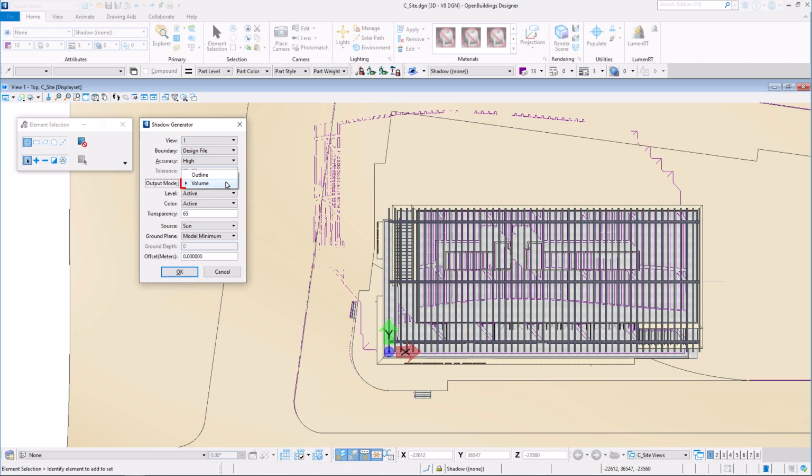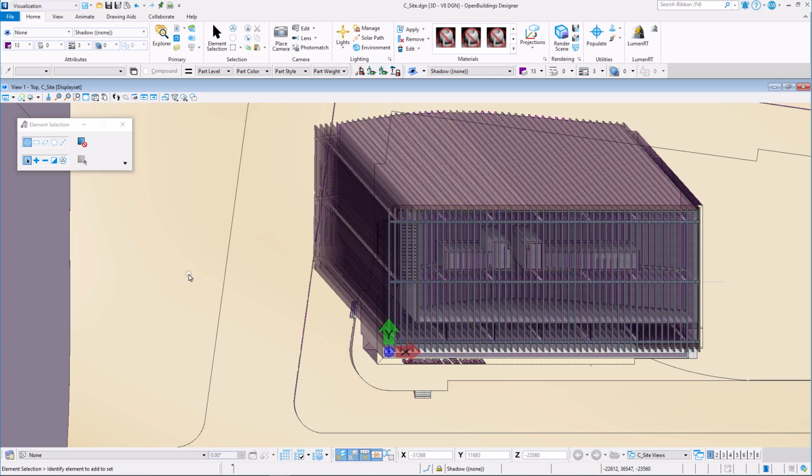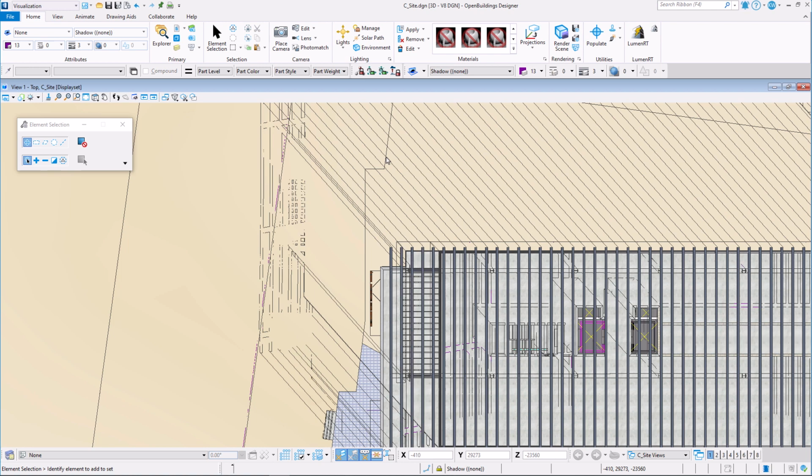If you select Volume Output Mode, the application will produce a surface that represents the outer limits of the shadows with defined transparency.